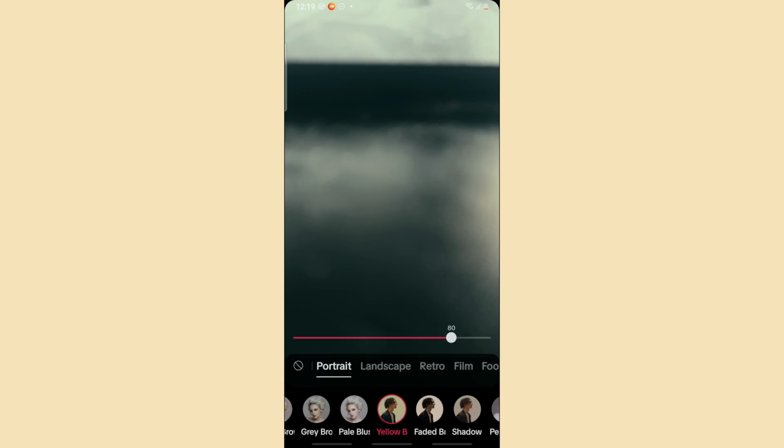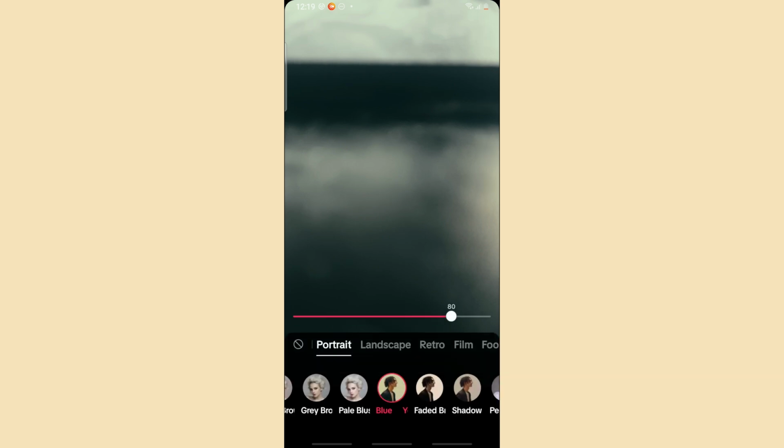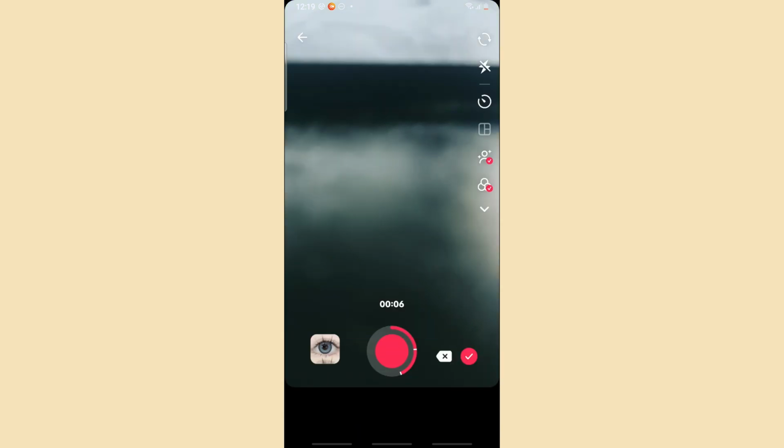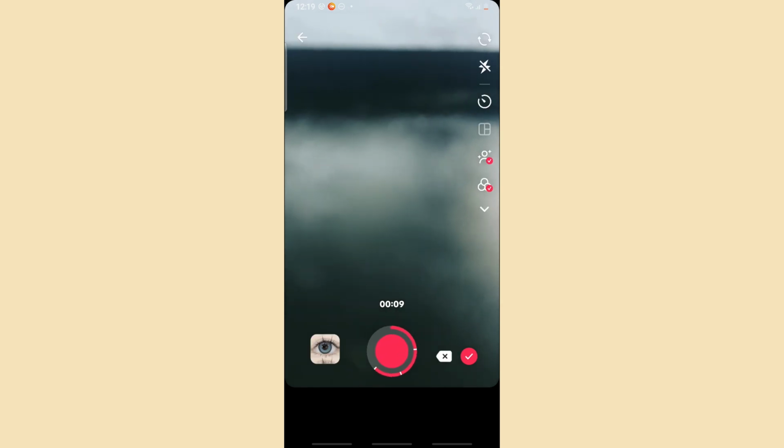And after that, you could just simply select the filter icon and select another filter that you prefer. And after that, you could create your video with multiple filters over here.